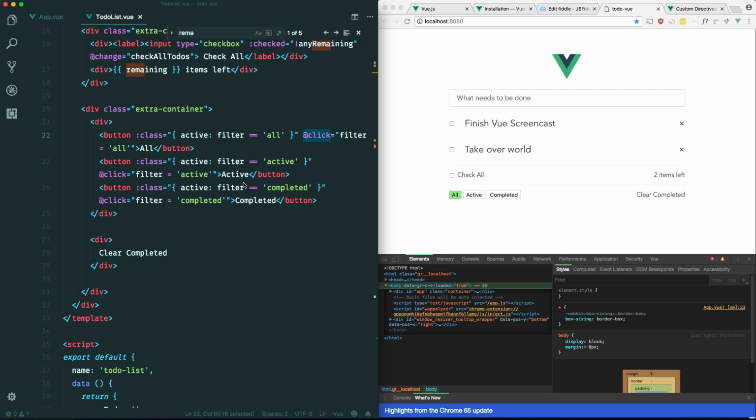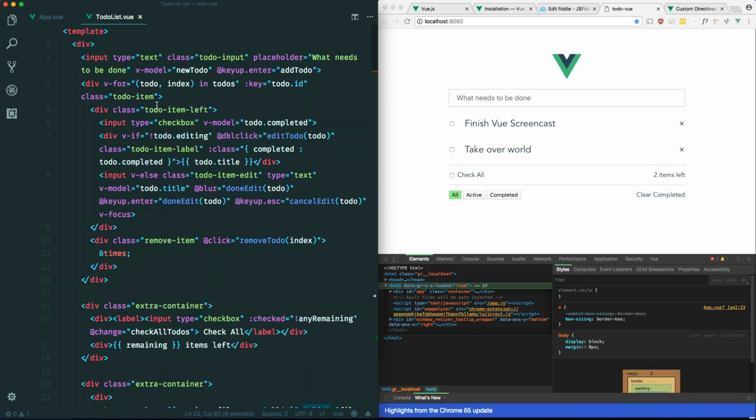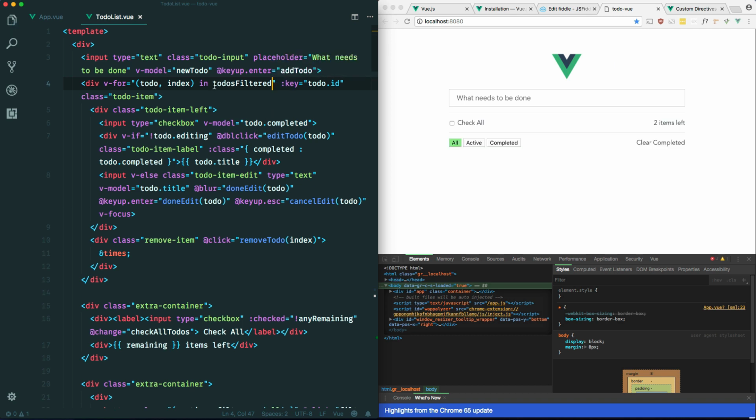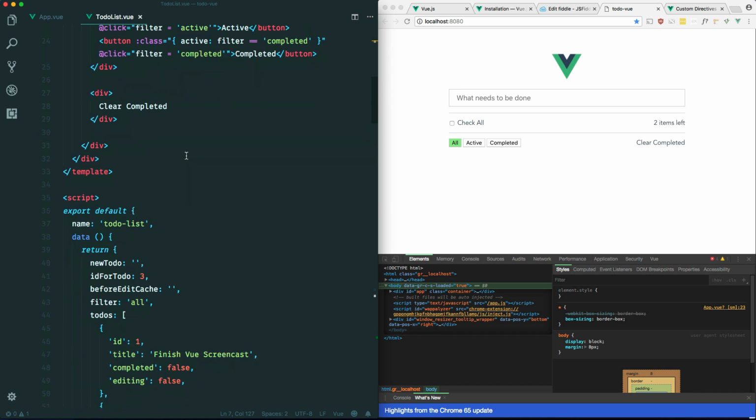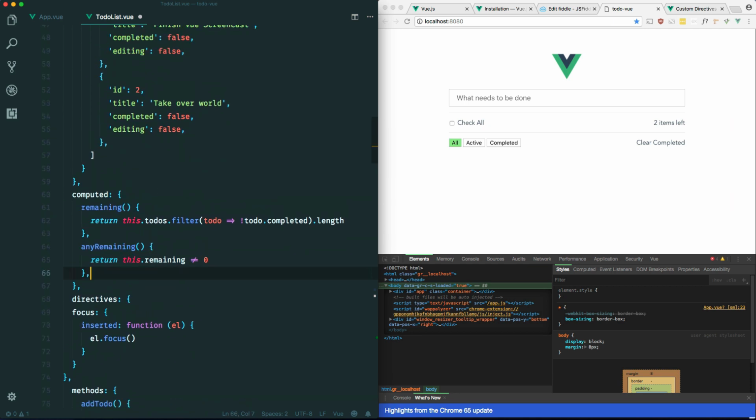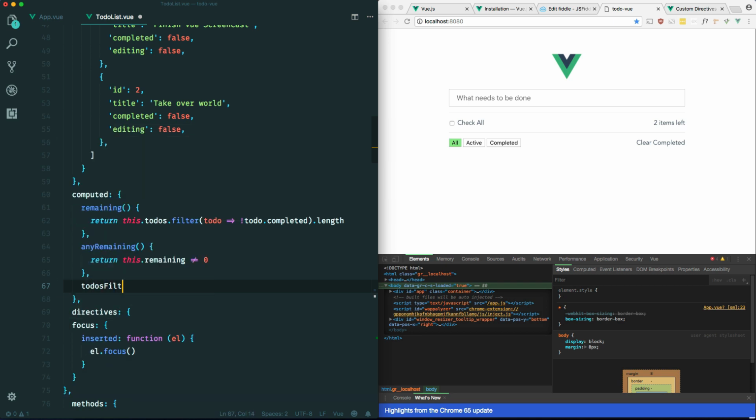But now, how do we set the filters to change the actual list of to-dos? If you look up here, we are iterating over our to-dos array, but now we want to iterate over whatever the user selects here. So we want to make a new one called to-dos filtered. This is just going to be another computed property, based on what they select down here. So let me show you what I mean. In our computed properties, let's add another one called to-dos filtered.